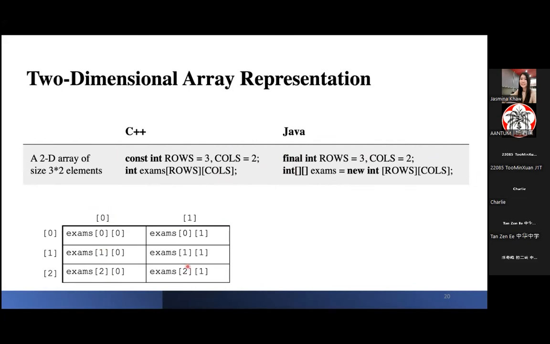So look at the column here. For the first column, we have the index number of 0. For the second column, we have the index number of 1. For the row, we start with index number of 0. The first row, we have index number of 0. For the second row, we have index number of 1. And then the third row, we have the index number of 2. So this is the index number.